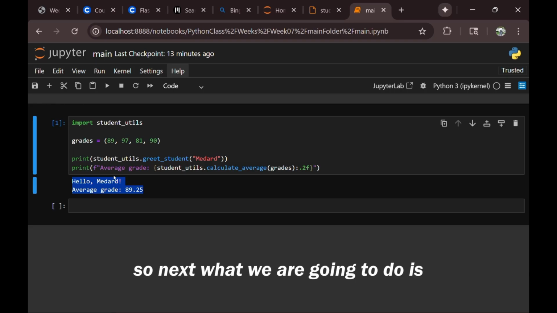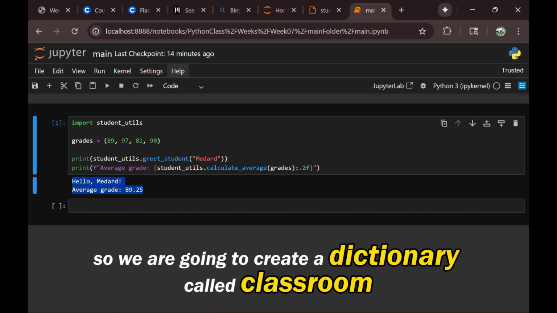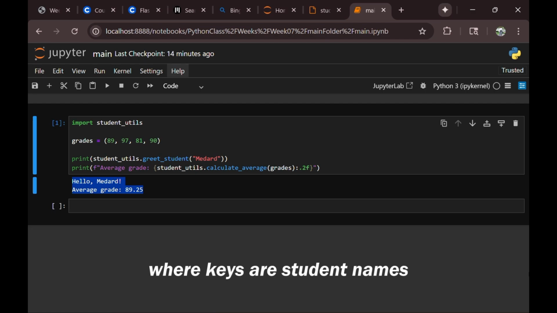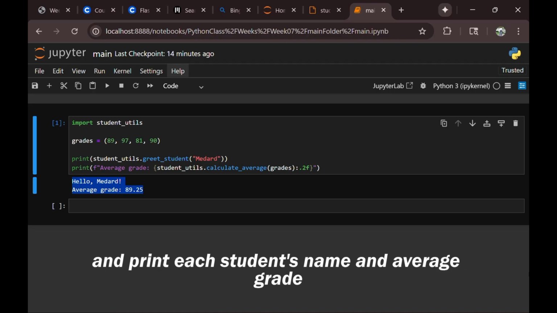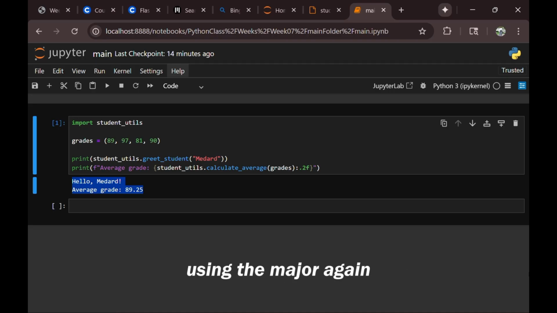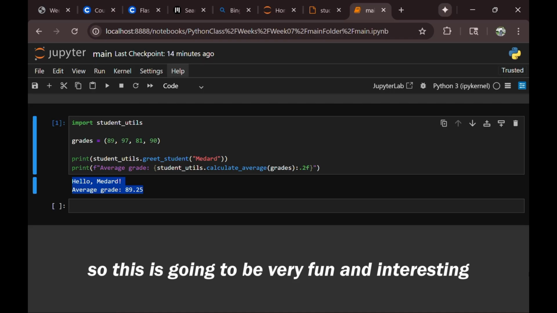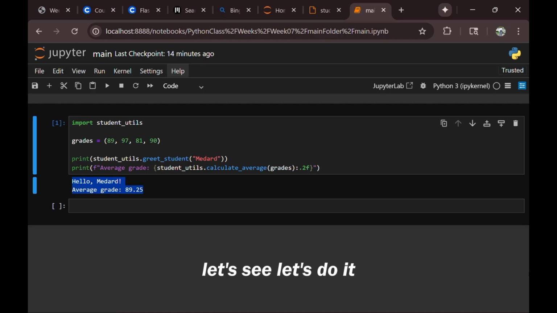Very good. So next, we are going to create a dictionary called classroom, where keys are student names and values are tuples of grades. And we are going to loop through the dictionary and print each student's name and average grade using the module again. So this is going to be very fun and interesting. Let's do it.